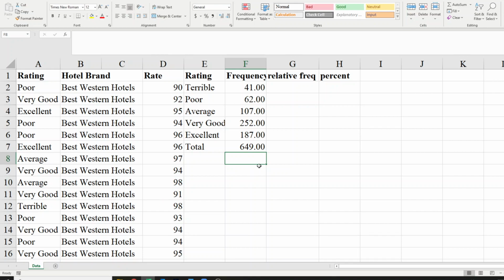In the next video, we're going to look at how, given the frequency distribution, you convert it to the relative frequency and percent frequency distributions.